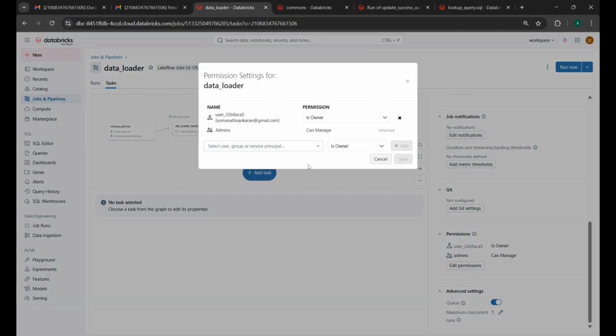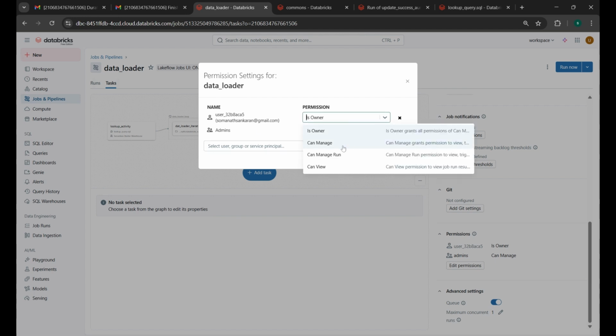You can edit permission. It will give you four types of permission. Owner is who is owning the job. Can manage will have full permission; they can do anything with the job. Can manage run, they can only view, trigger a new run or delete a run. So this can be given for a support team. Can manage can be given for high privileged users or a group, and can view access can be given for a less privileged set of support people, like the level one support people.